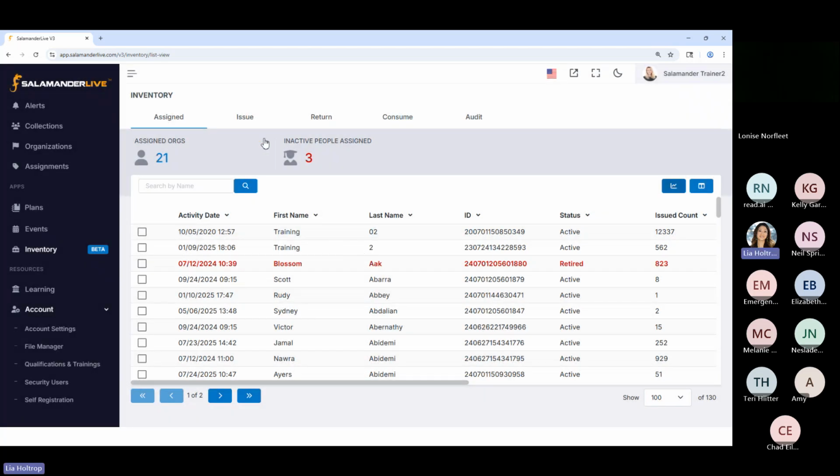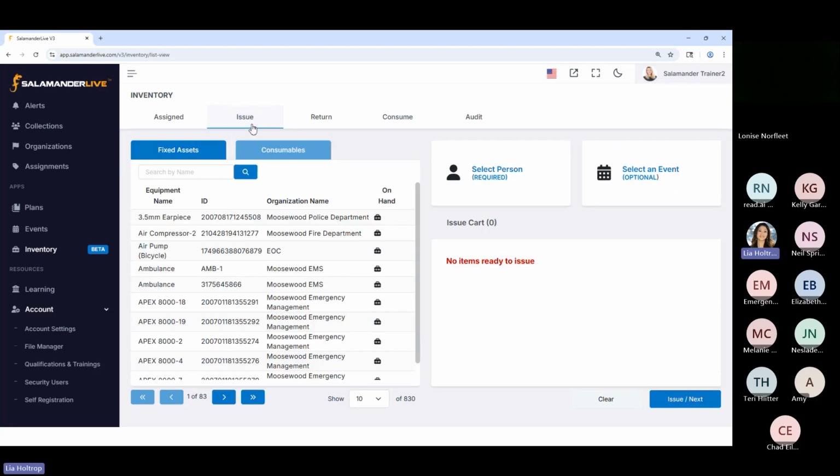So let's go to the issue side. As of today, you can only do this manually. In our next release, I don't have an ETA yet, it's probably next week or in 2 weeks, we're going to have a scanning option. So you'll be able to change your USB scanner into a wedge scanner.